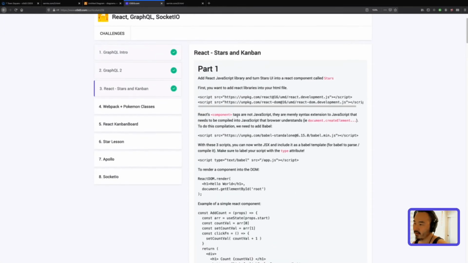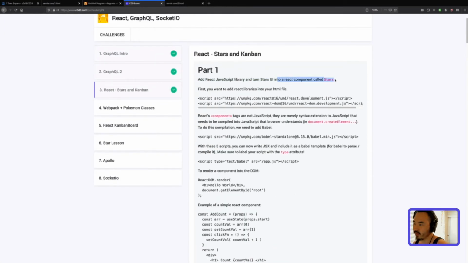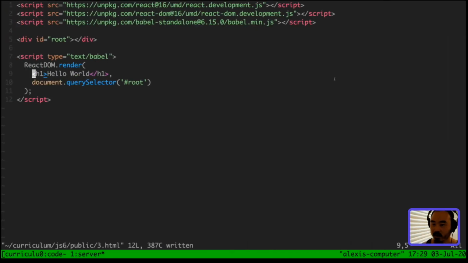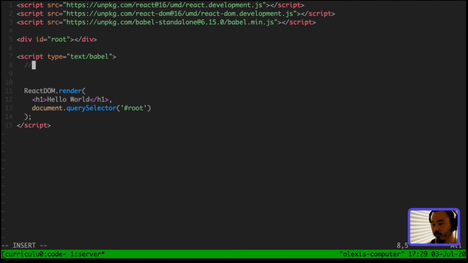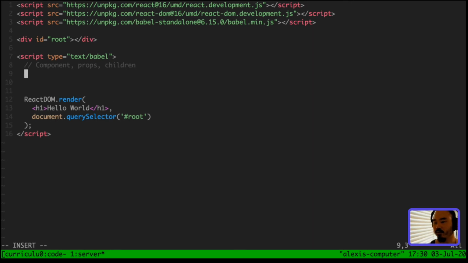Cool. And then we need to build a React component called Star. So here's a component. Let's go over a few terms. We need to build a component. We need to know what props are. We need to know what children is. And then what else? I think these are the important concepts for now. As more concepts show up, we'll build them.